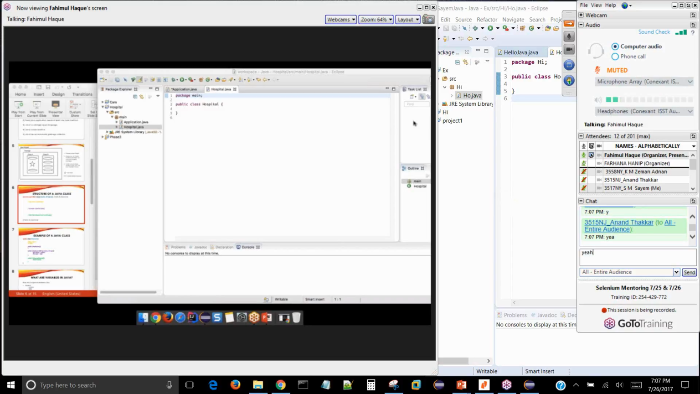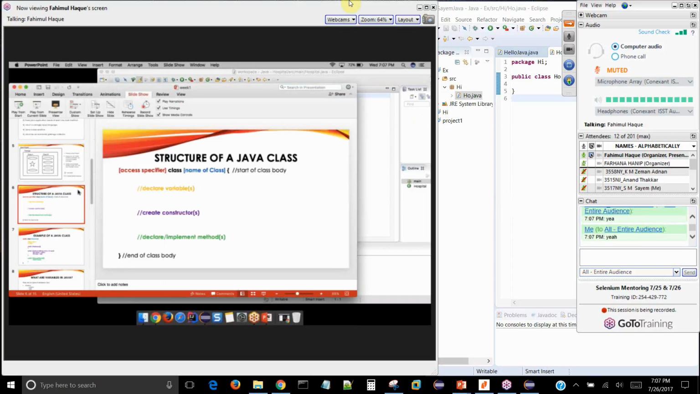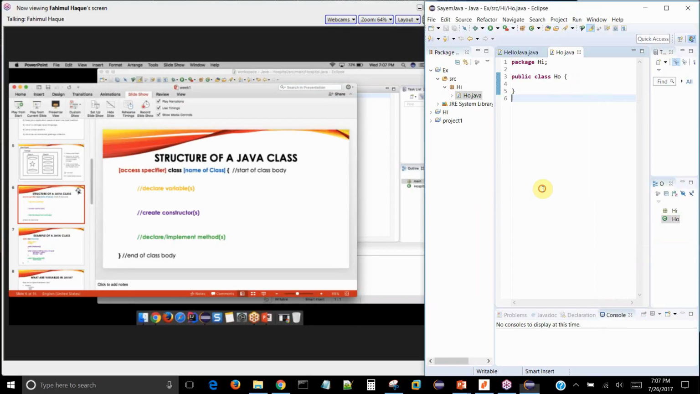All right, so let's go back to our PowerPoint. Right here, it says the structure of a Java class. We created a Hospital class. So far, we have the access specifier ready, and we have the name of the class ready. So we basically created this part, but we're missing the rest. So we want to declare our variables, and let's just create two variables.